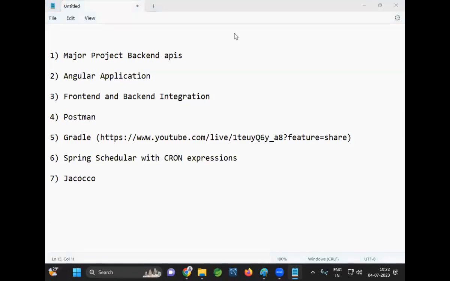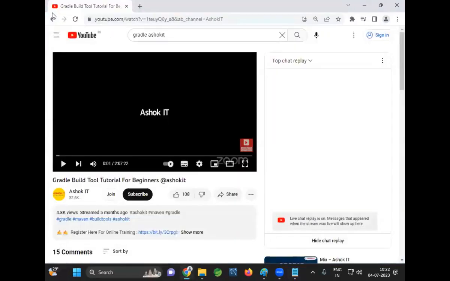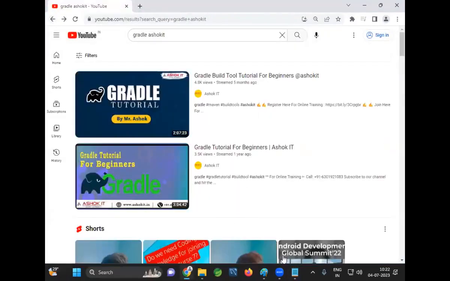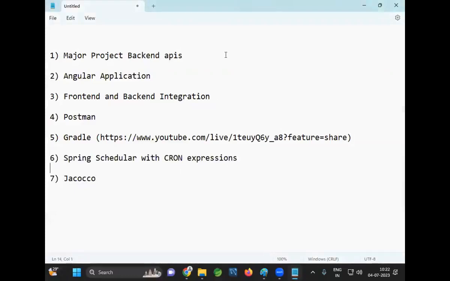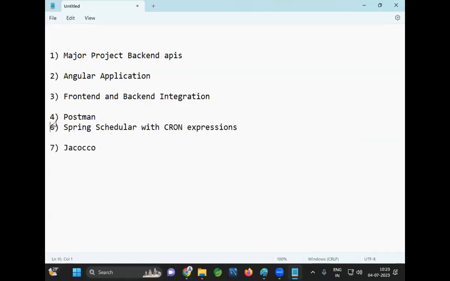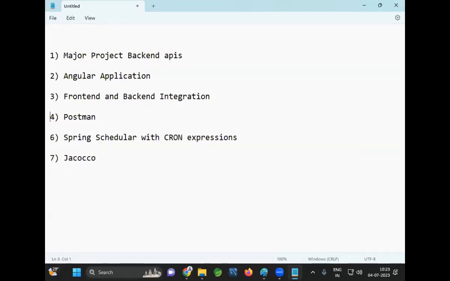Have you gone through that video? Yeah, that YouTube video is there for Kafka, and the class video is also uploaded to our portal. Okay. Anything else, guys? Gradle, I can remove from here. It's not required. Sir, exception handling. Sorry. Exception handling.